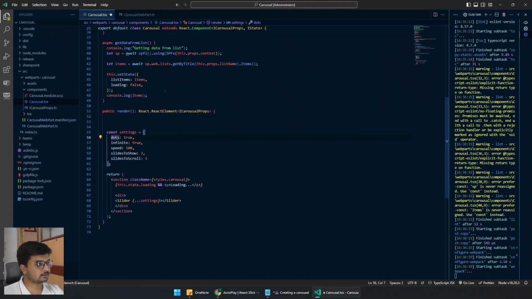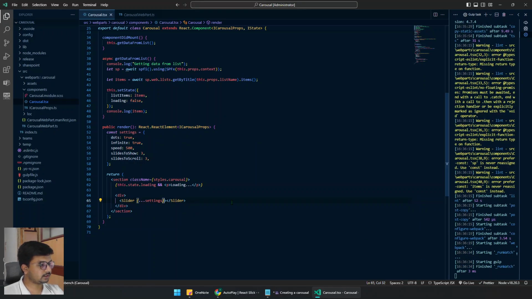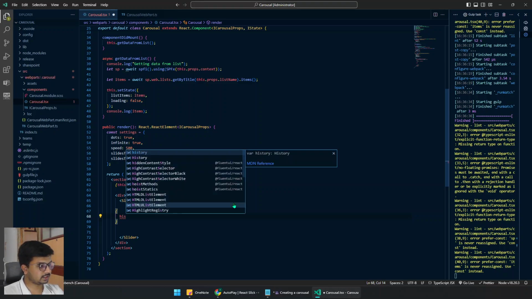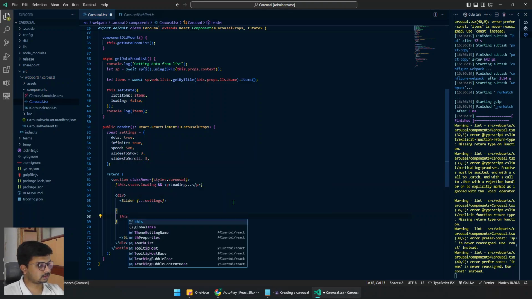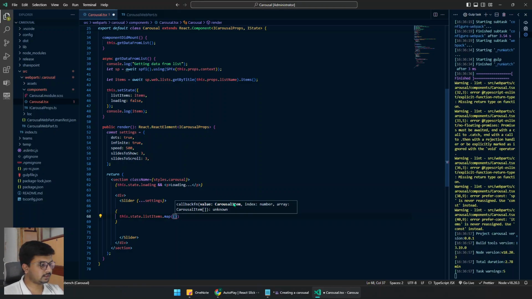Now let's go back to our web part. The gulp serve is running. Now what I will do in this slider, I will just map every object of my array. So here we need to use the array: this.state.listItem, and we need to use map. Map is used to iterate over every object within your array.